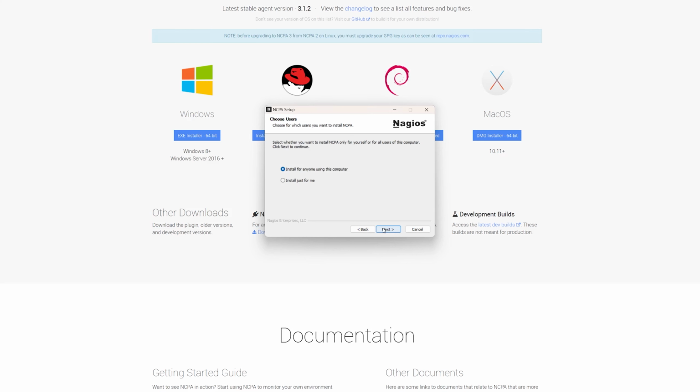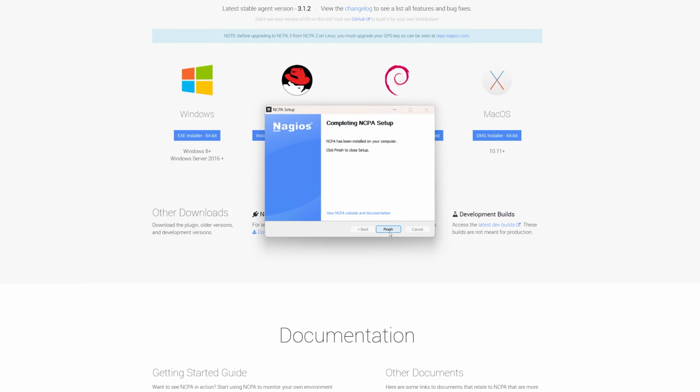You can choose whether you're going to install for anyone on the computer or just this current profile. After selecting, hit Next, and the program will begin to install after you click Install. Click Finish once the installation is complete.